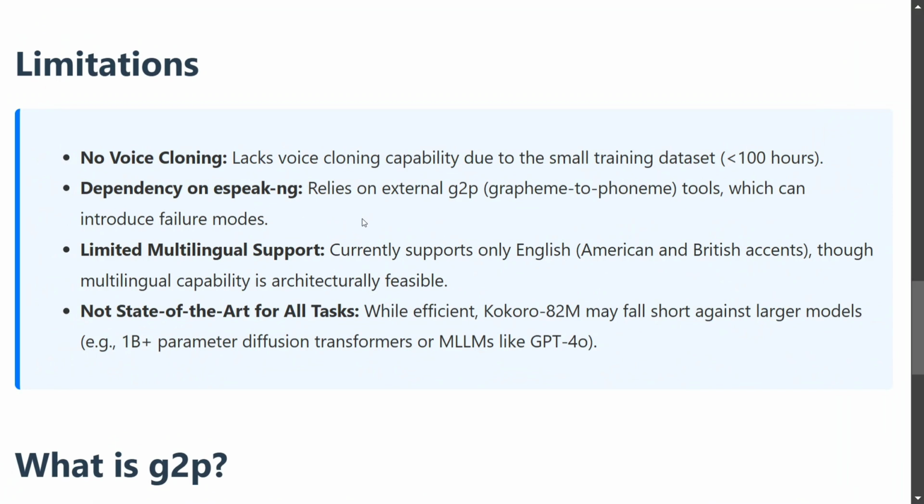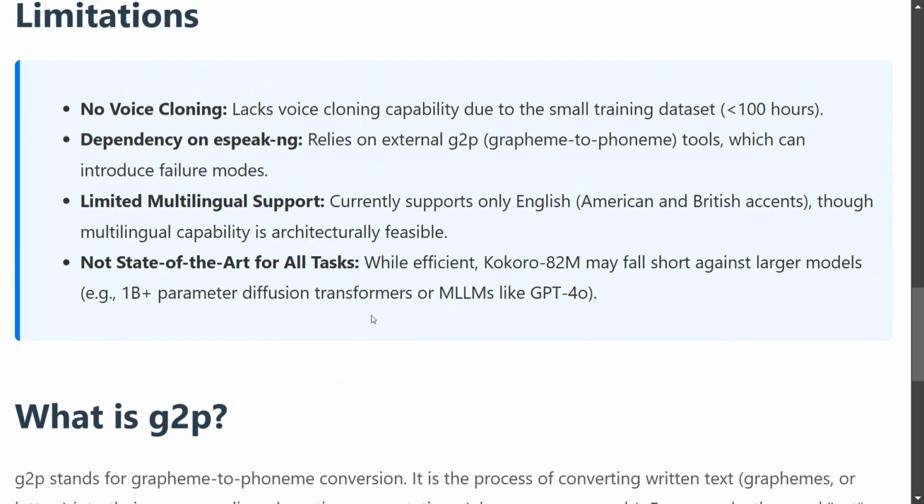It depends on eSpeak-NG. So you saw that I was doing some sort of installation of eSpeak-NG. So it's an external software. It relies on external G2P, grapheme to phoneme tools, which can introduce a failure mode. So if the software fails, this will also fail. I will tell you everything in detail as I have covered it in the last part of the video. Limited multilingual support: it supports just American and British accents in English. It is not state of the art for all the tasks. So while efficient, it may fall short against larger models.